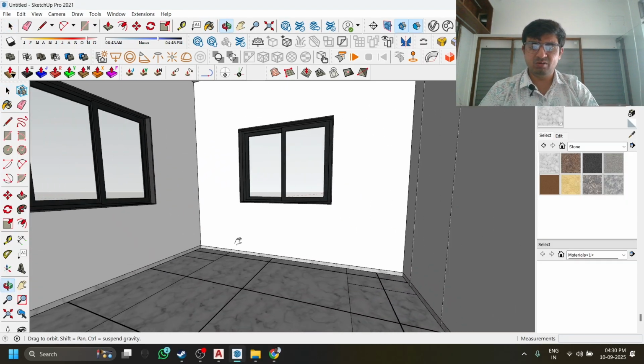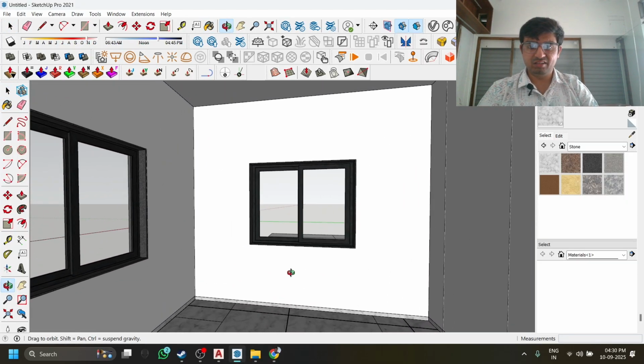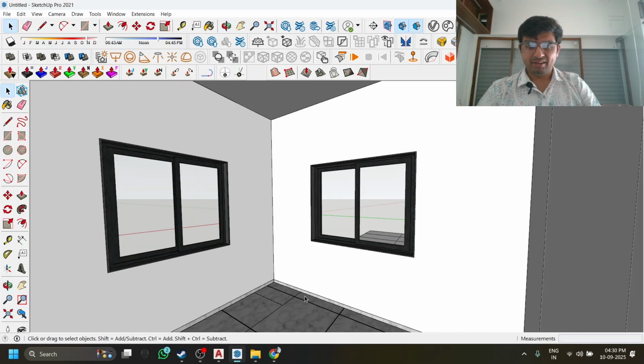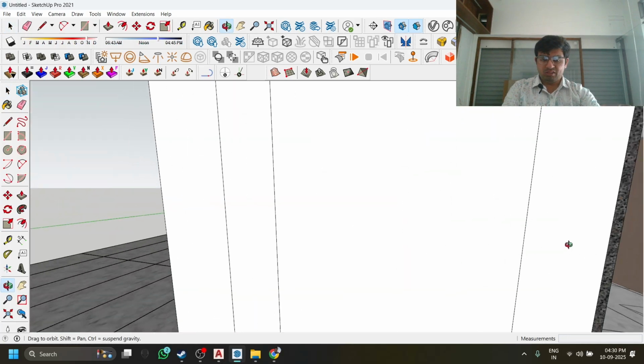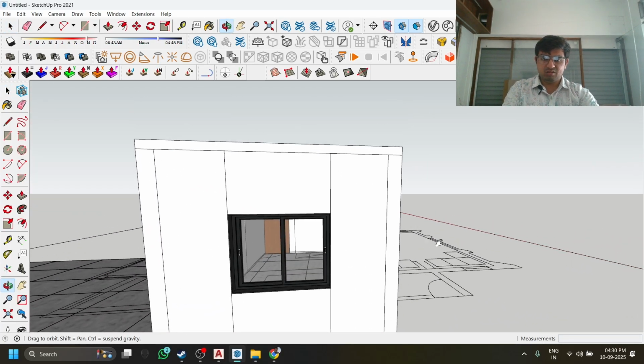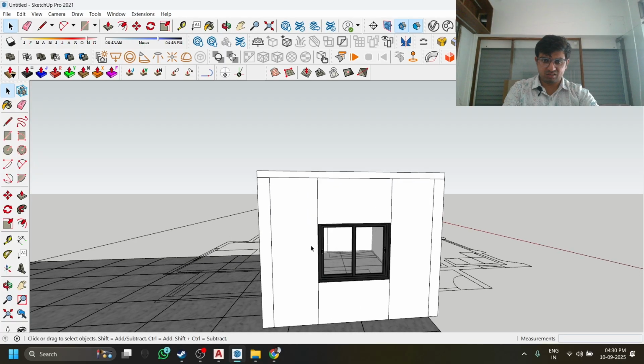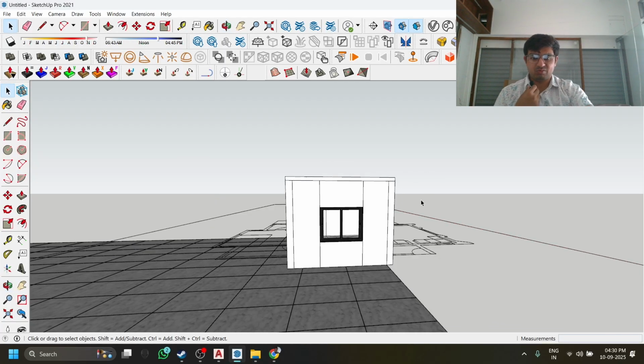So this is the way to build the small room exterior and interior surfaces according to your requirement. If you are doing the exterior, then you need to focus on the outer surface more than the interior surface. This way you can build the SketchUp model.